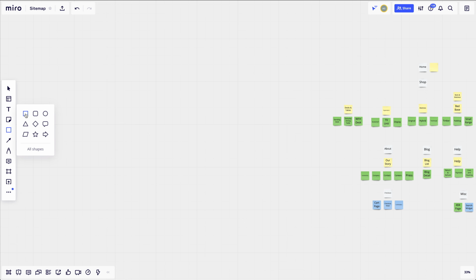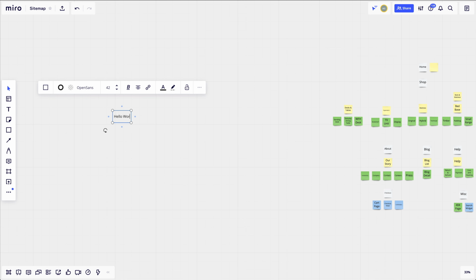Shapes. As I mentioned, this is probably going to be our best friend over here for the sitemaps. You can very simply draw a shape. You can type stuff in it. Hello world. You could use this bar at the top. As you can see, it appears. You could use this to modify the way that your shape works. So I could reduce the text. I could increase the size of the text. I could add a custom number in there. I could come over here and control the way that the borders work, so the thickness and everything.